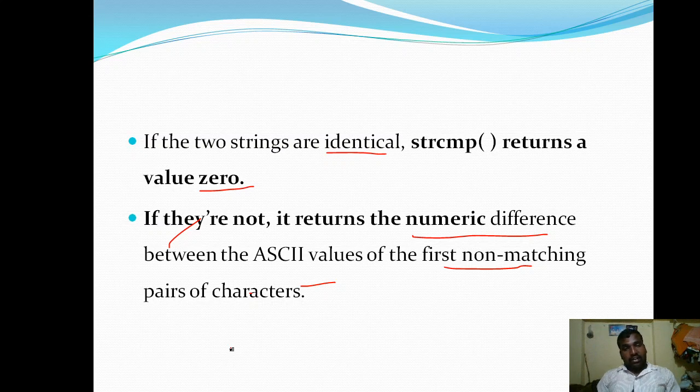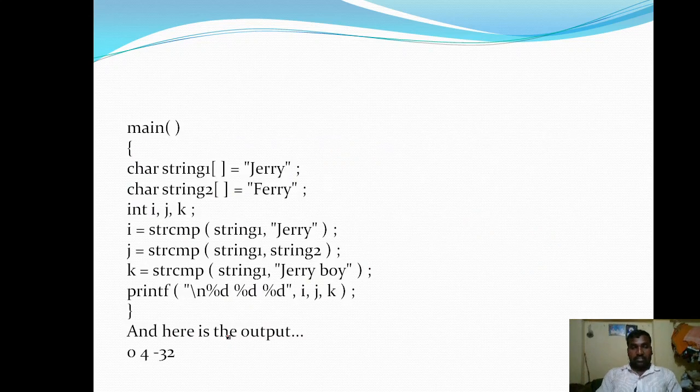If the string comparison function doesn't return 0, it is going to return some numeric value. That numeric value is the ASCII difference between the characters that are compared with the help of the strcmp function. Okay, so here is an example.